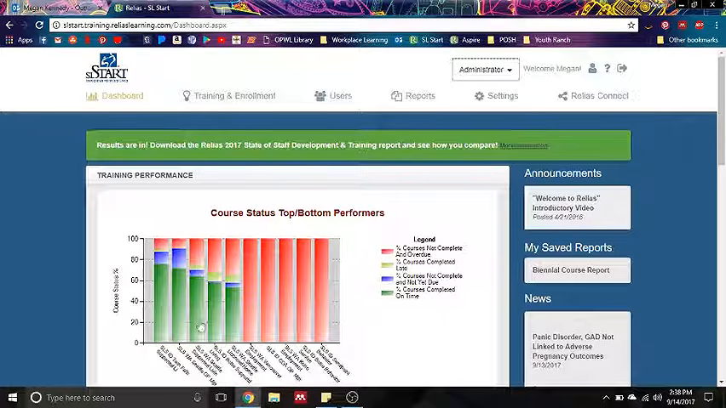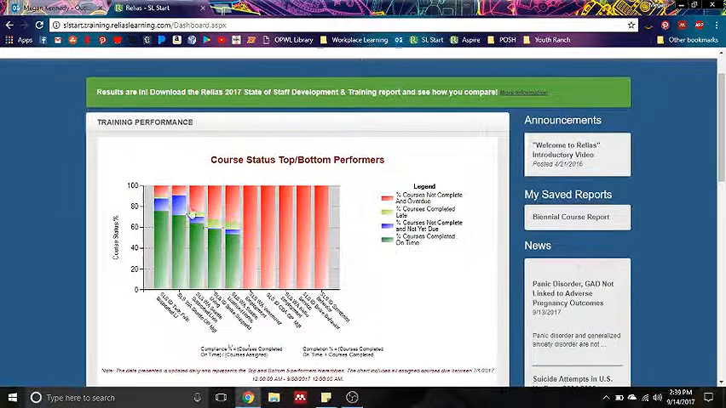This is going to be your front page when you log in. You're going to see the logo over here, that way you know if you're on the right page. You'll see a dashboard, training and enrollment, users, reports, settings, and Relias Connect. Depending on which organization you're logging into, it might default to the dashboard. Other times it'll default to training and enrollment. Doesn't really matter either way.